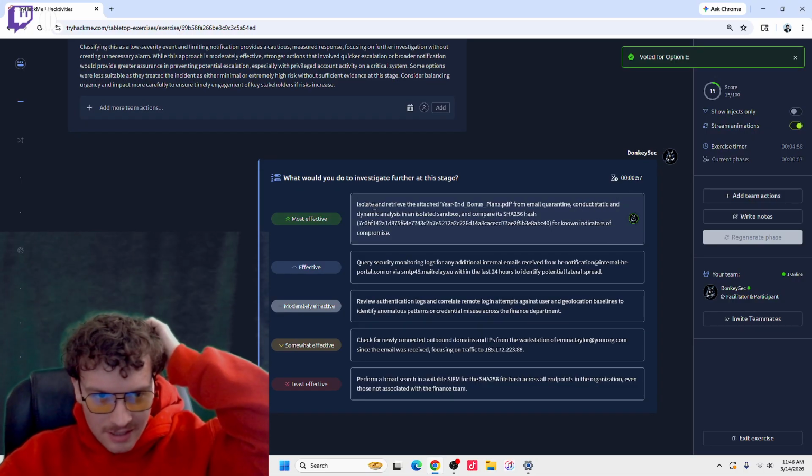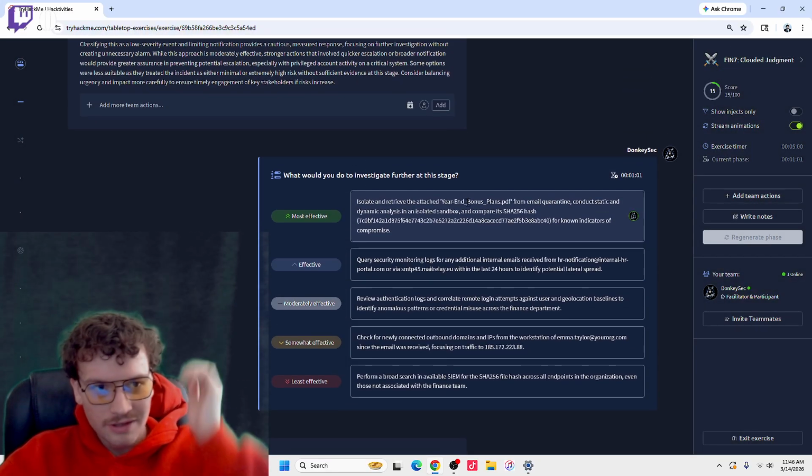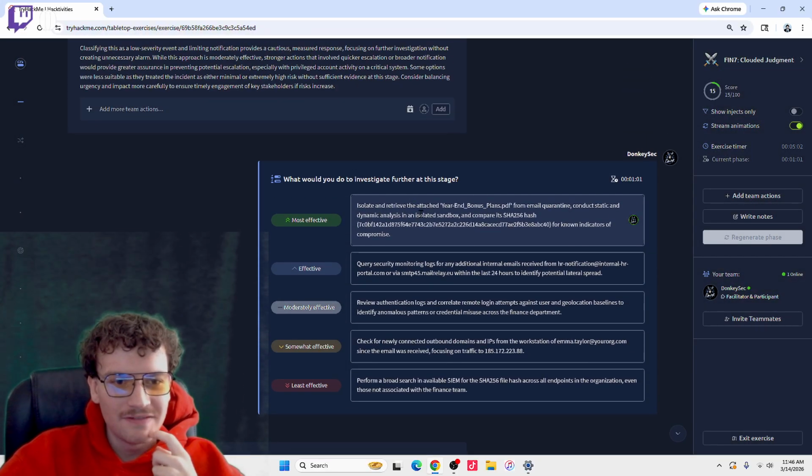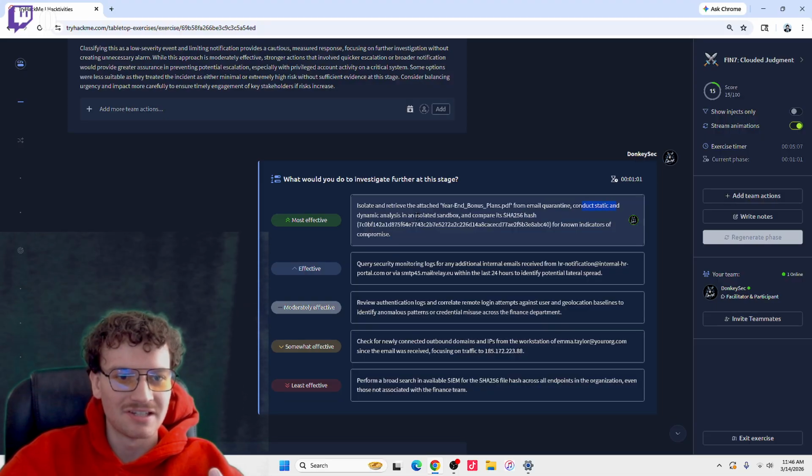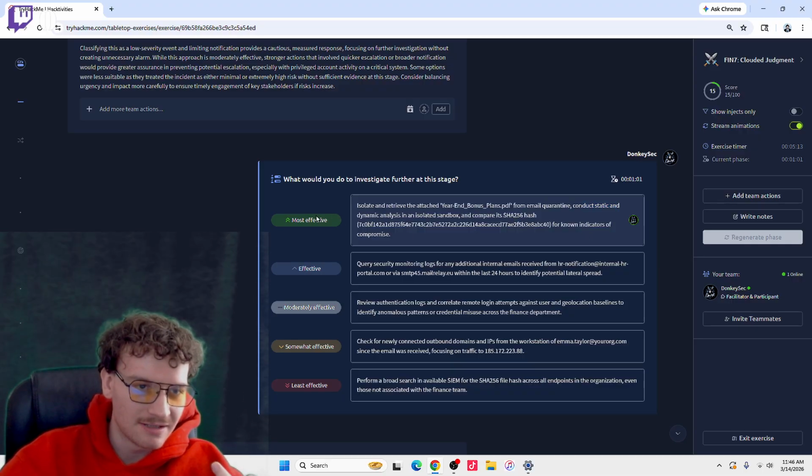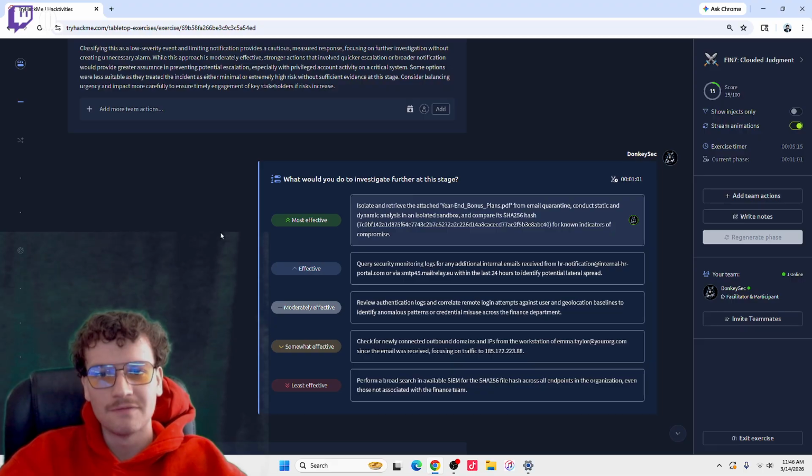Yeah, this answer I definitely agree with and is the one that I selected. Isolate and retrieve the attached PDF from the email quarantine. Conduct static and dynamic analysis in an isolated sandbox and compare its hash for known IOCs. Definitely is the best answer, and it practically does say it's the most effective.